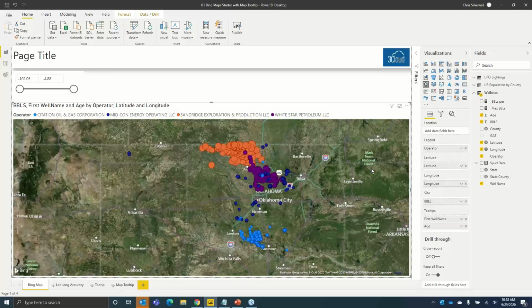Okay, so that is one thing to note. If you're using the gradient of the color to show another measure, you're not going to be able to color code the dots on your map based on a legend. So you have to kind of pick one or the other. So that's good to know.